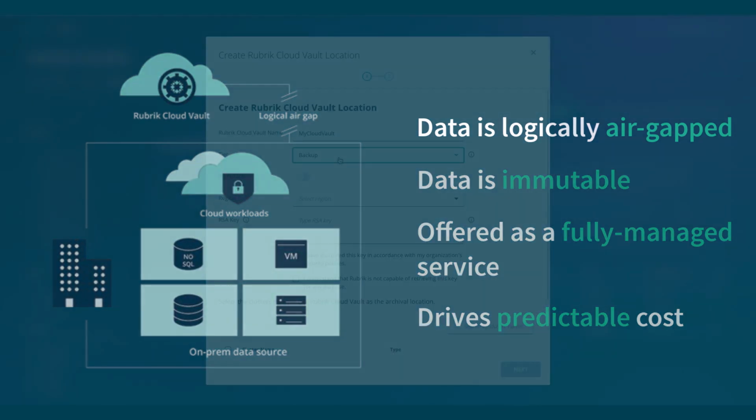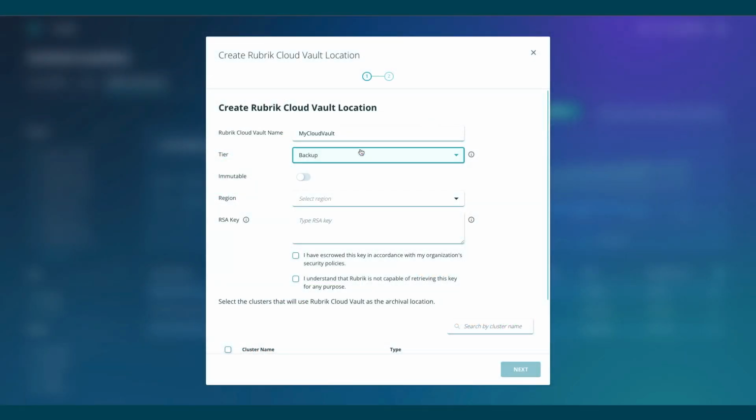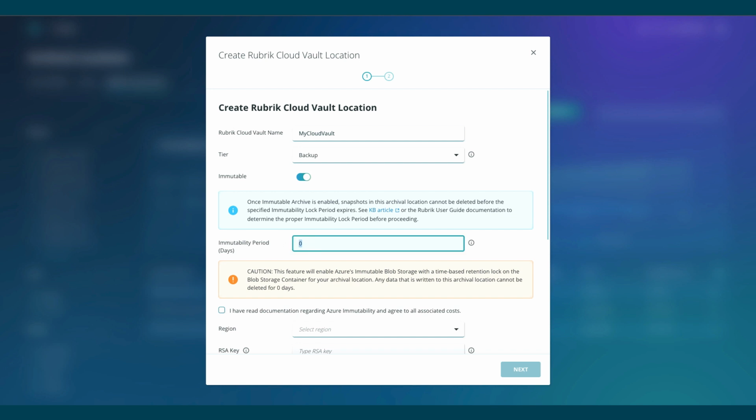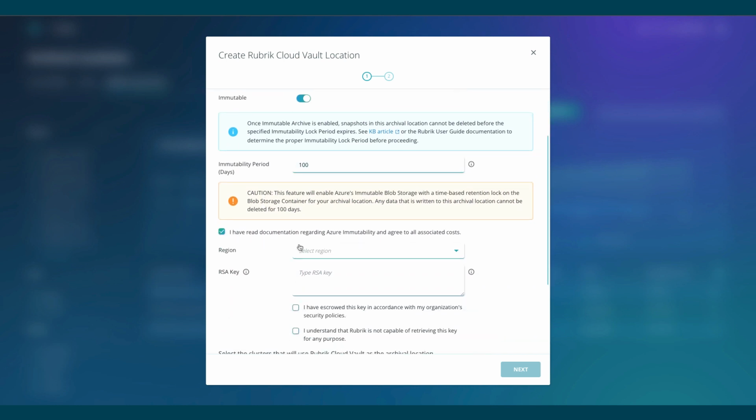So with that, let's check it out in action. After purchasing a defined amount of Rubrik Cloud Vault capacity, integrating into your Rubrik Security Cloud environment is a simple one-step process. Again, it's a fully managed service, so there isn't a whole lot of configuration required from the customer's point of view. We simply give our Cloud Vault a name and select a storage tier. From here, we decide whether or not we want to leverage immutable storage and for how long those objects or backups should remain immutable. In this case, we're choosing to have any data we place into the Cloud Vault stay immutable for 100 days.